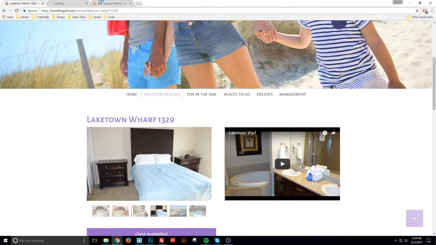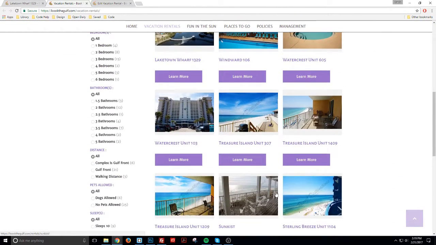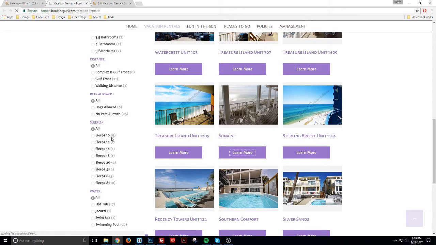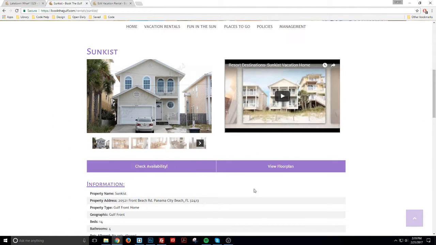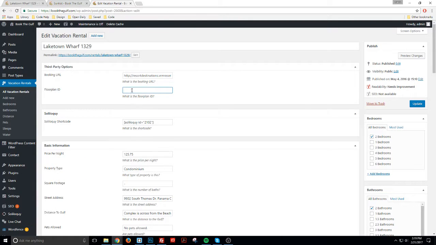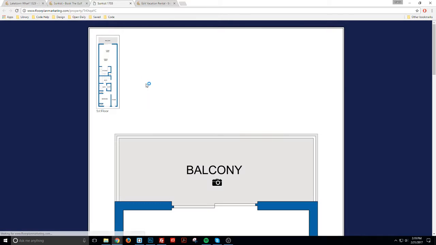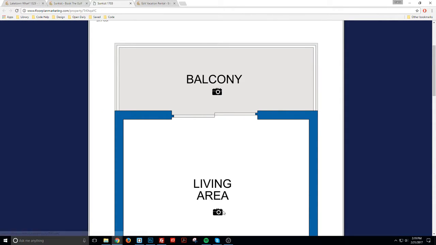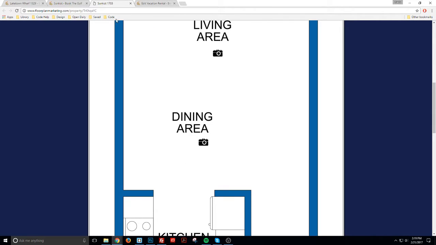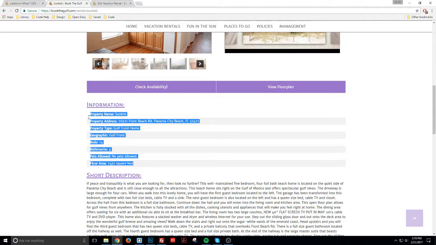And let me go to another property and look. I'm pretty sure Sunkist had one. Yes, it did. Okay, so if this field is populated, it'll create this button, and you can hit view floor plan, which takes you to the floor plan, and you know, you got your different photos and things like that. Okay, the next is all of this information.